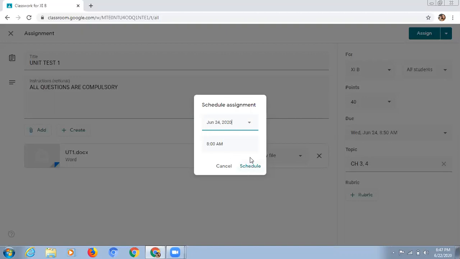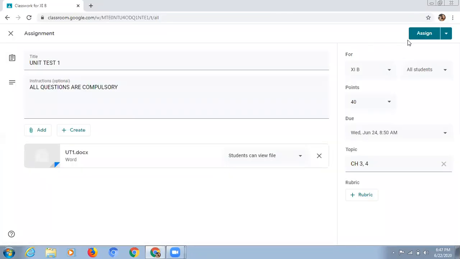So right now, I'm not scheduling it. I'm just canceling it, and I'm just clicking on assign. So what is the difference between assign and schedule? In the schedule option, we can mention the time at which the paper will start. However, if I click on assign, the students can attempt the paper immediately after I click on assign, and the last time to submit the question paper is June 24th, 8:50 a.m.